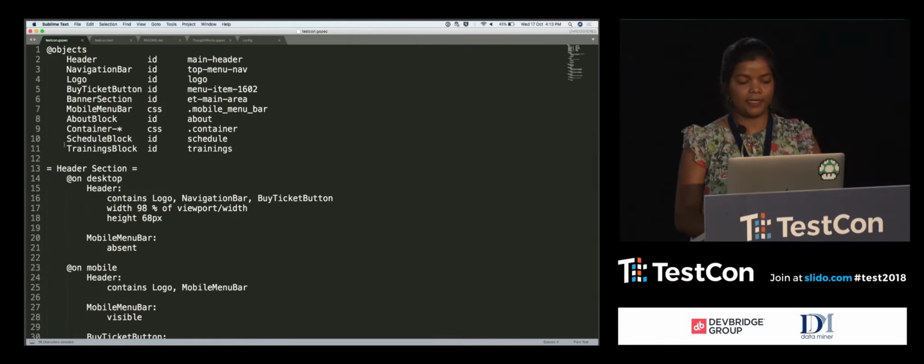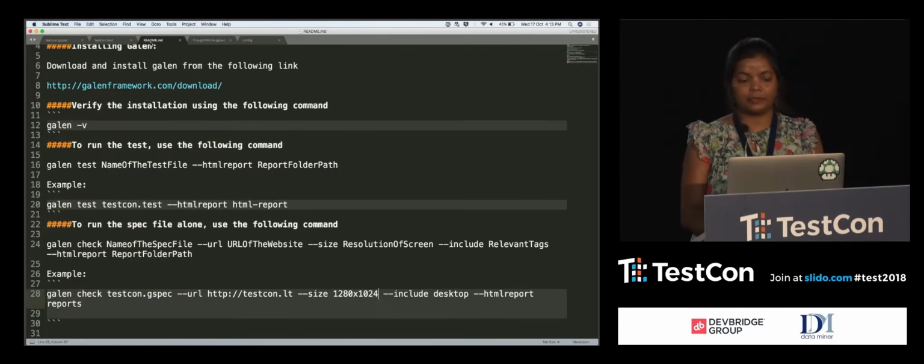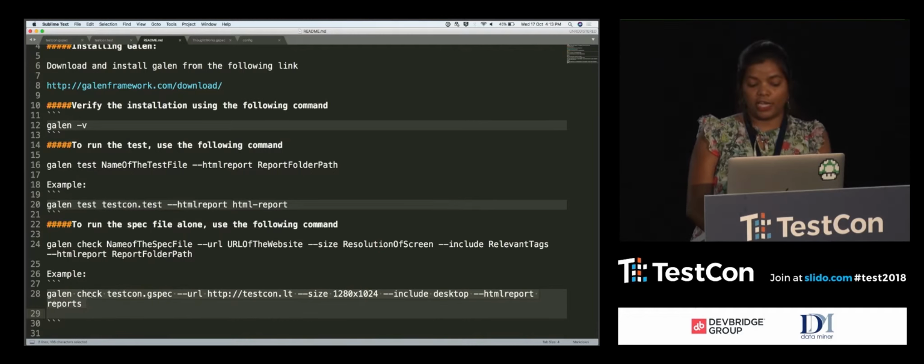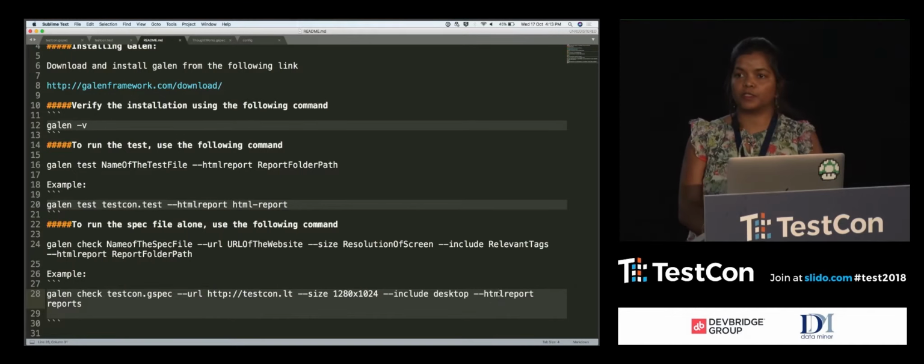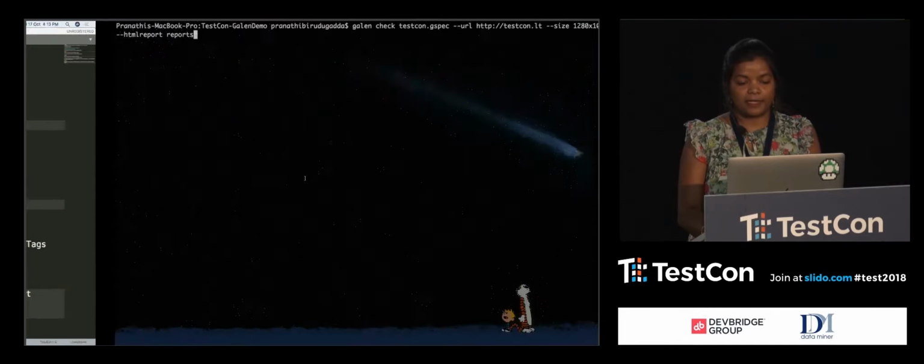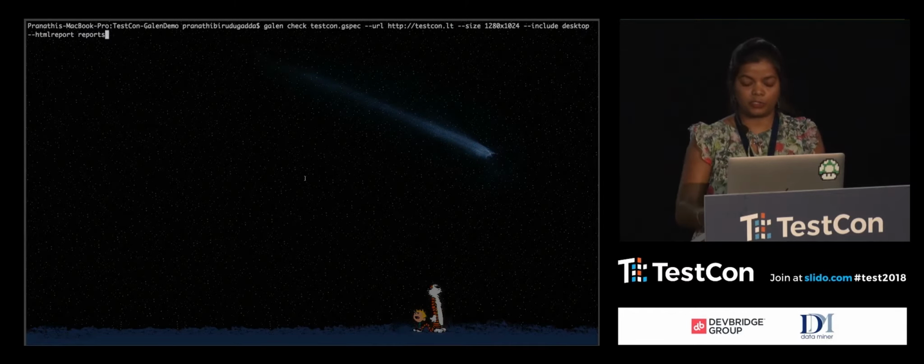That's a good question, right? So Galen has a really simple command. So you just say galen check, and you give the file name, and you provide the URL, and you define the size. Here I gave 1280 by 1024, and I said include everything that's tagged as desktop and save the reports in a report directory, right? So let's run this command and see what happens. This is pretty much the command that I've shown you on the README file.